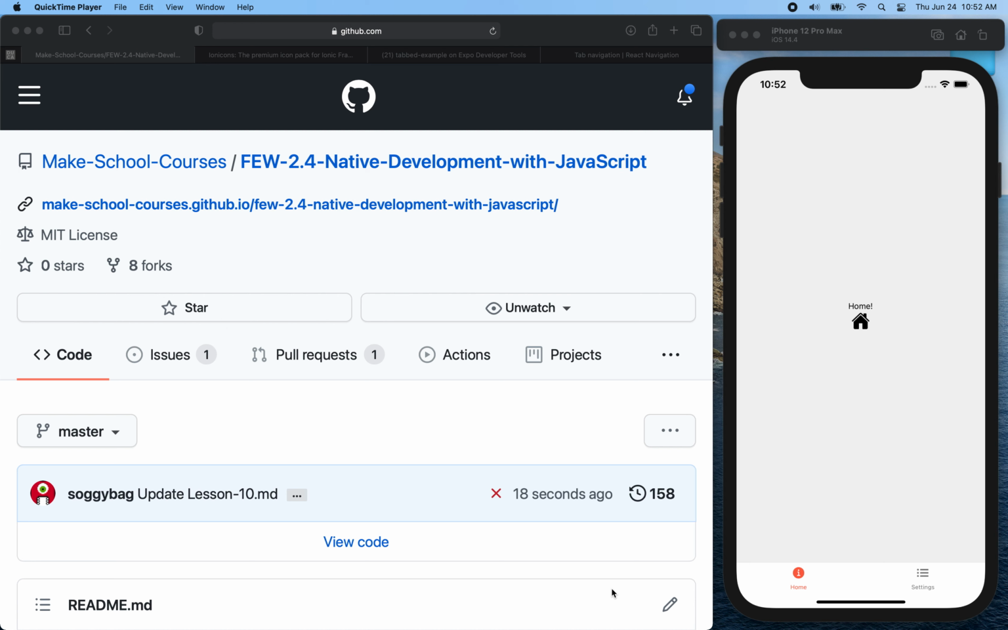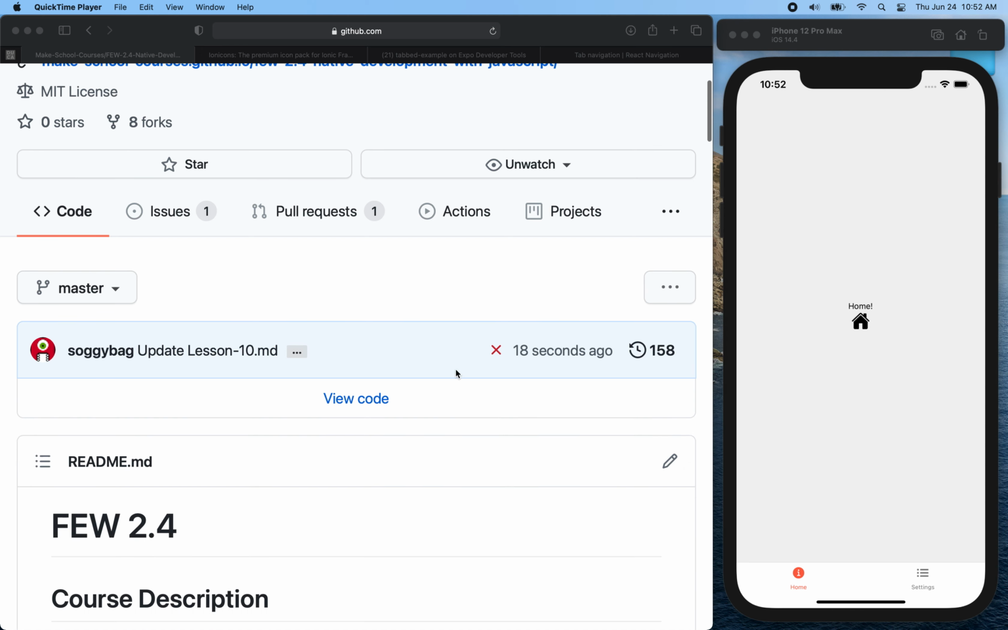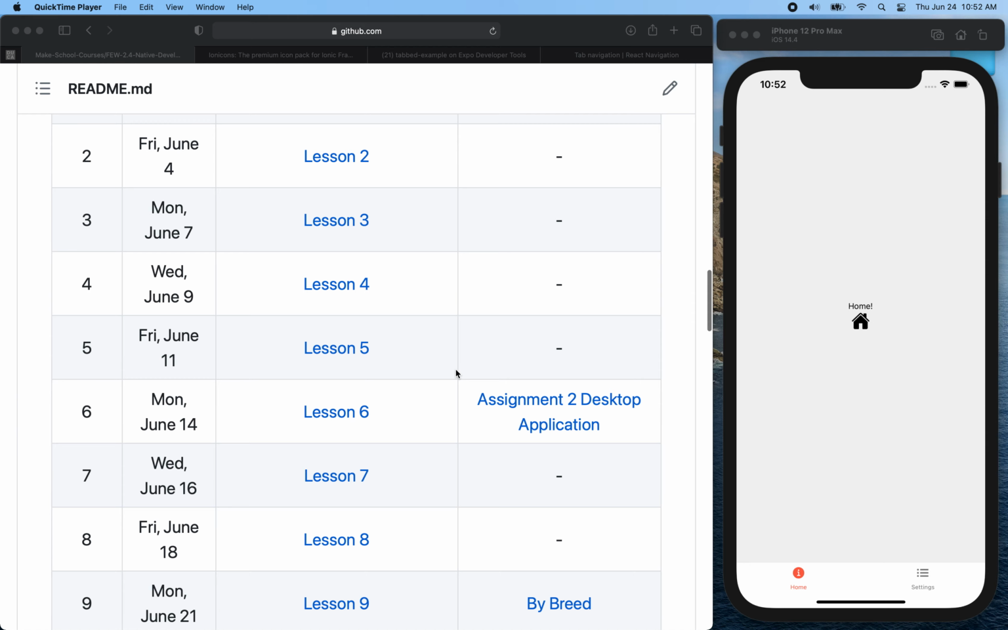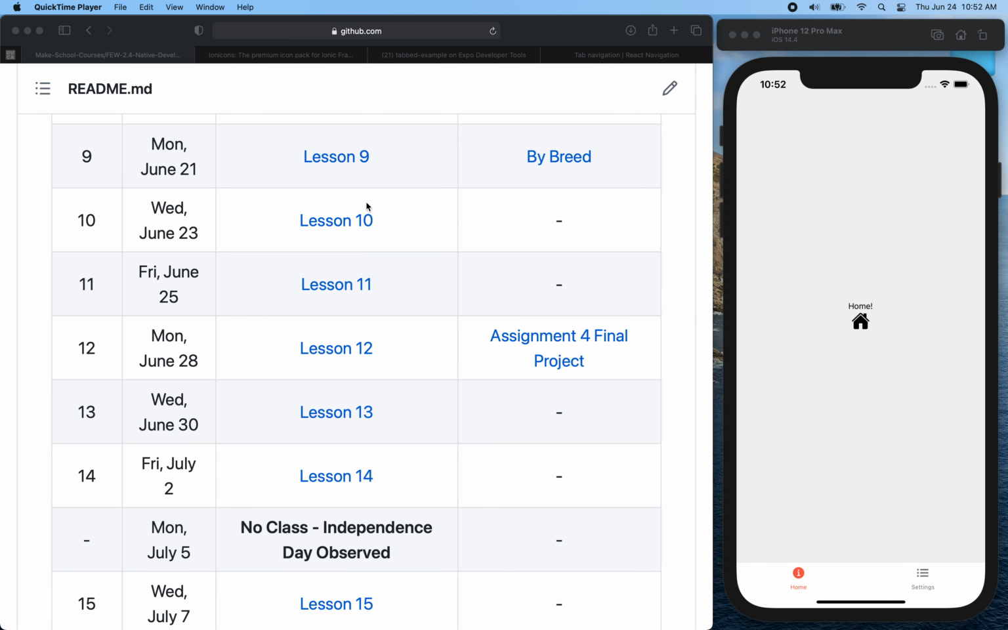Today we will continue our discussion of React Native and look again at React Native navigation. In the previous video, we looked at the Stack Navigator, and we used it to create a navigation stack. In this video, I'd like to look at the Tab Navigator and create a tab navigation. So here I am at our lesson page, and we should be on lesson number 10.